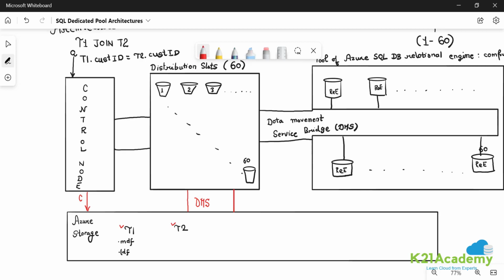So the data of tables T1 and T2 are filled in these buckets. The table T1 and T2 data will be broken down into 60 buckets. Some rows will land up here, some rows here, some rows here, and so on and so forth. So the data is now divided into 60 total buckets. Table T1, some rows here, some rows here, and so on up to 60. Table T2, some rows here, some rows here. And these buckets are serverless. It's not that these buckets have a limit. They will divide the data into 60 equal parts. Table T1 and table T2 will be divided into 60 equal parts and filled here.